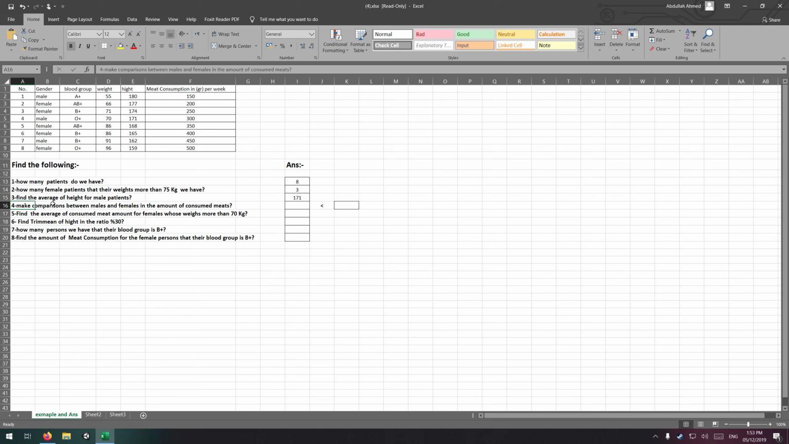Okay, so it asks us to make a comparison between the amount of consumed meats between females and males. So this is pretty much SUMIF, so equals SUMIF. Now we pretty much have this one condition. One of them is for males and one of them is for females, and they're separate, so you don't really need IFS. Just one IF is fine for this case.